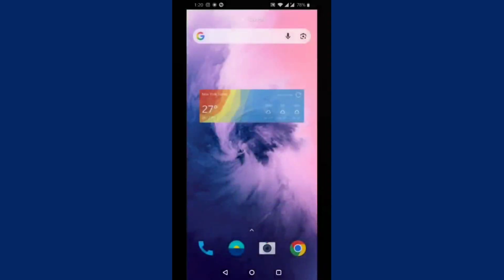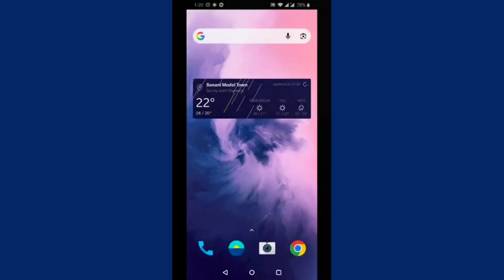After removing the widget, your home screen will be updated immediately to reflect the change. This simple process enables you to maintain a tidy and organized interface, ensuring only the most relevant information is displayed.